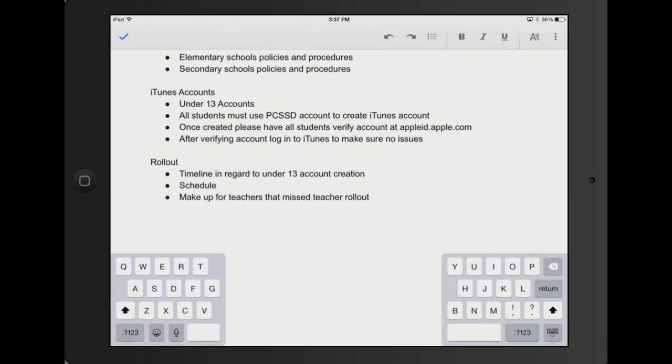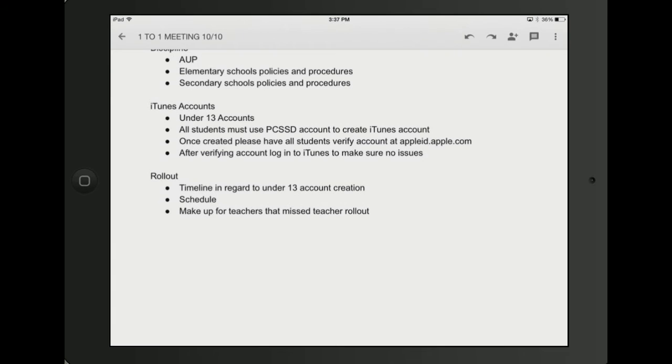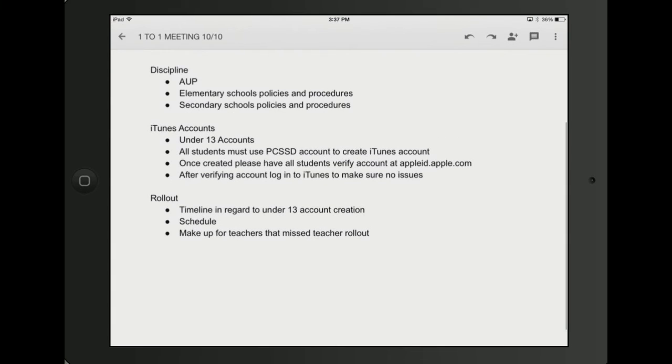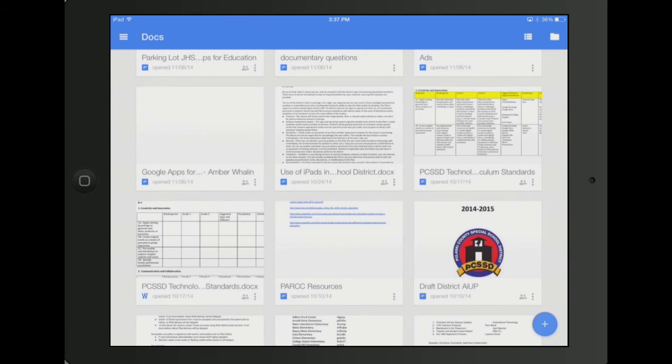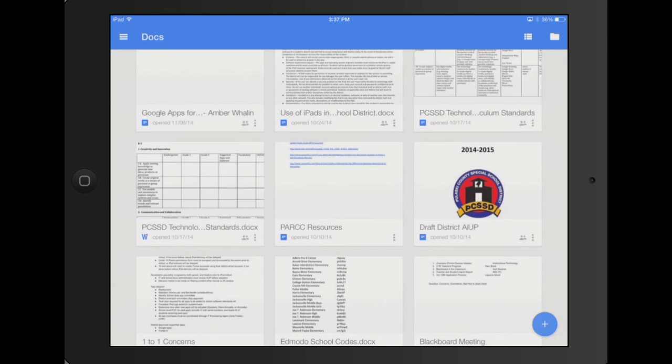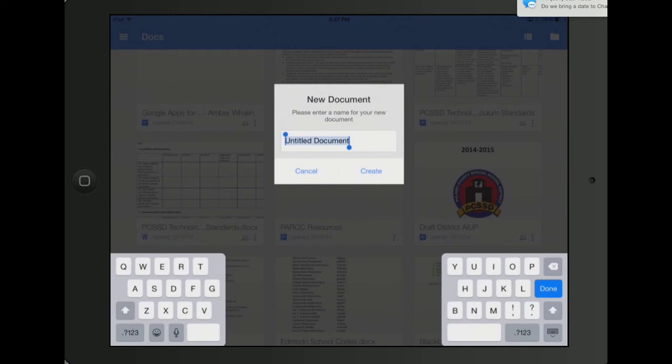Once I'm finished working in it, I just tap on the check mark in the upper left hand corner, and that's going to take me back to where I'm just looking at the document. And then I can go back to the list. All right, let's say I want to create a new doc. I have this plus sign down the bottom corner, which is really easy to reach with my thumb. So I can just go ahead and tap on that.